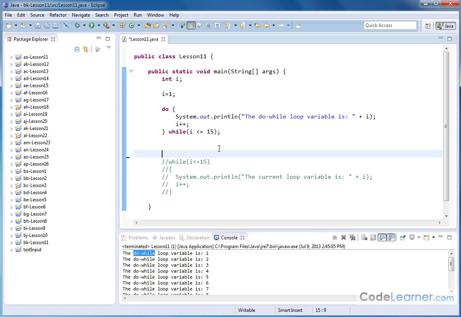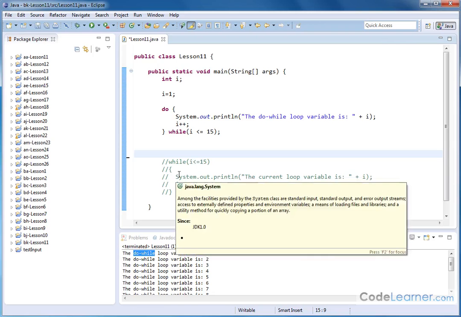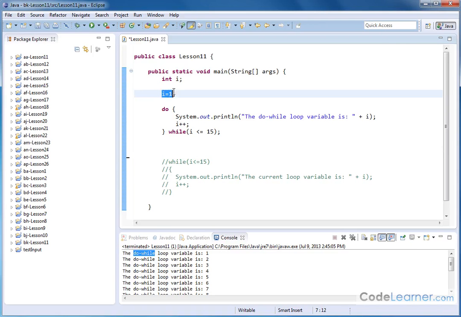But there's one difference, and that one difference is the only reason the do-while loop exists. If you look at the two different loops here, in both cases we have to initialize our variable outside the loop. In both cases, we have to increment our variable inside the loop. And in both cases, we have brackets and the body of the loop that we're executing over and over while this condition is true.